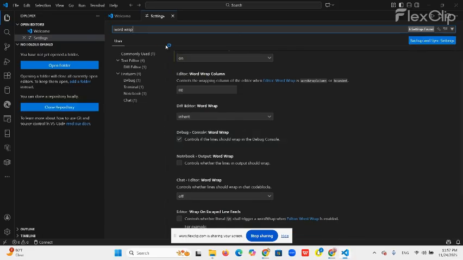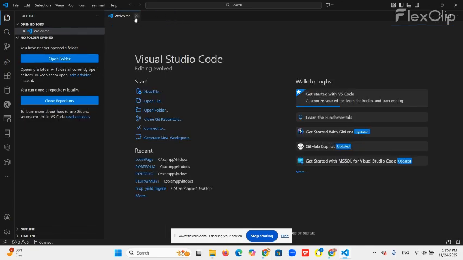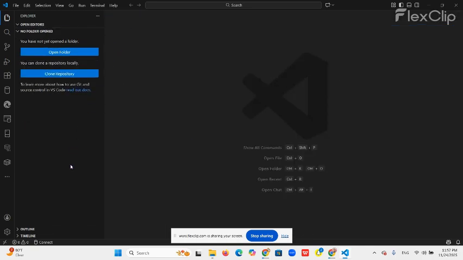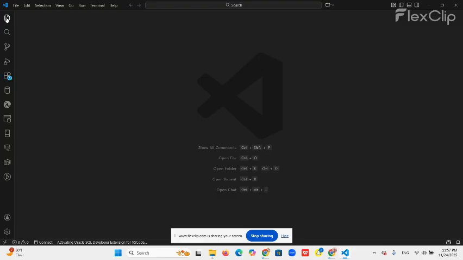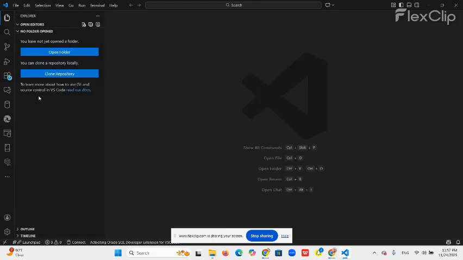Visual Studio Code is already launched like this. If yours is this way, kindly click on this icon here, the Explorer icon, to expand and give you something like this, such as mine. Alright, so this is our Visual Studio Code successfully installed and launched.